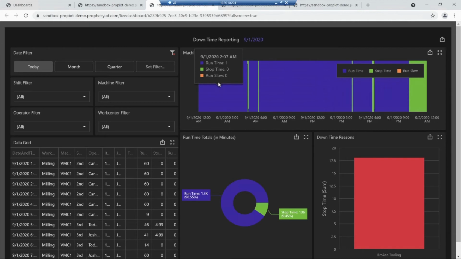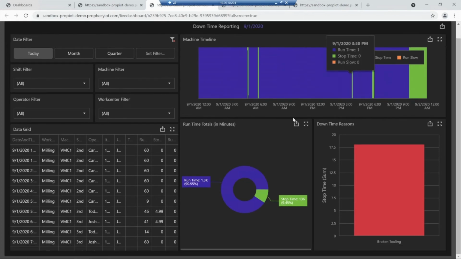You can define your run states. If you're running, slow, or stopped, you can change the color codes. And what's even better about this is you can go in after the fact, after a down or slow time, and you can put a reason code in. So what we've got here, for example, on the runtime totals, you see that we were running 1.4K minutes out of 1,440 minutes a day.